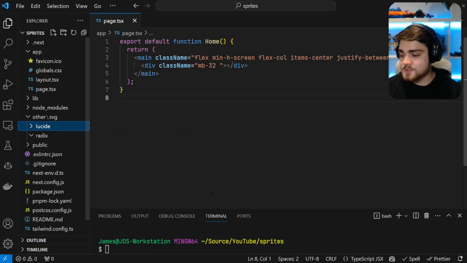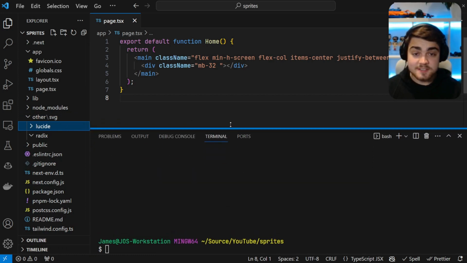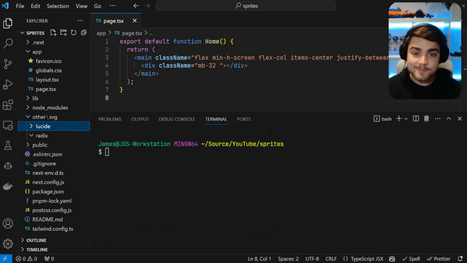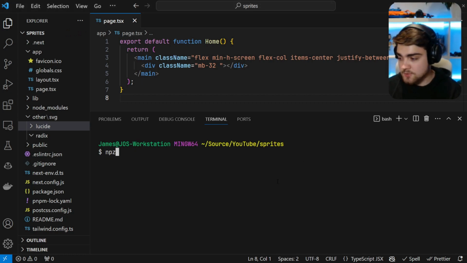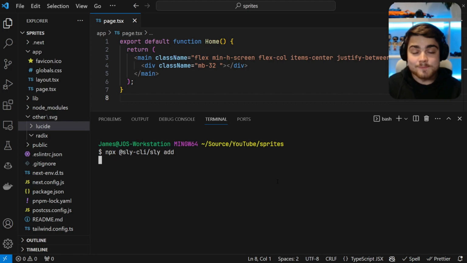So now that we've got these two folders, how do we go and get the SVGs in an easy way? You can manually add them there if you want to, if you're not even using an icon library, you're using your own. Well, I'm going to use a tool called Sly CLI. So what you're going to do is npx @sly-cli/sly add. Now what Sly CLI does is it will go and pull the code in for you without the dependencies.